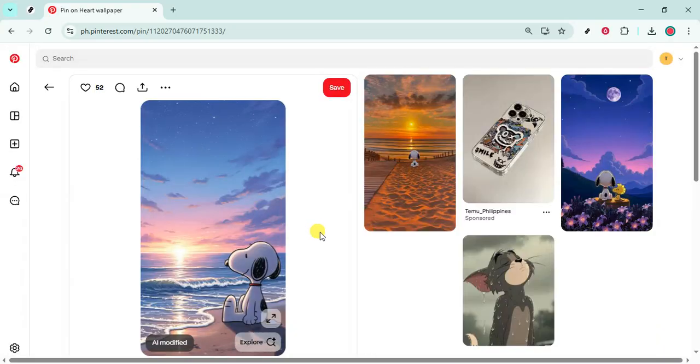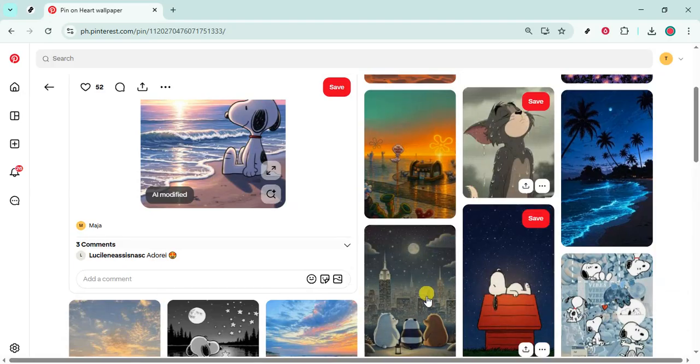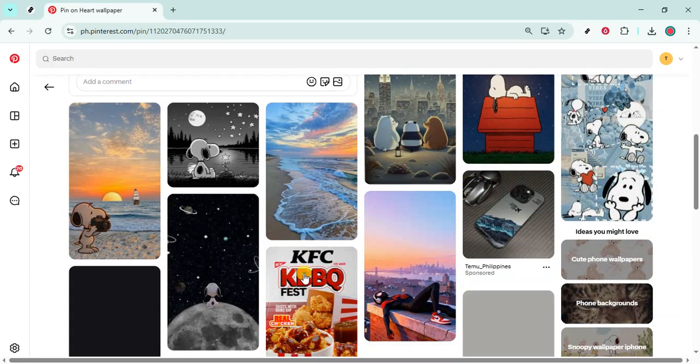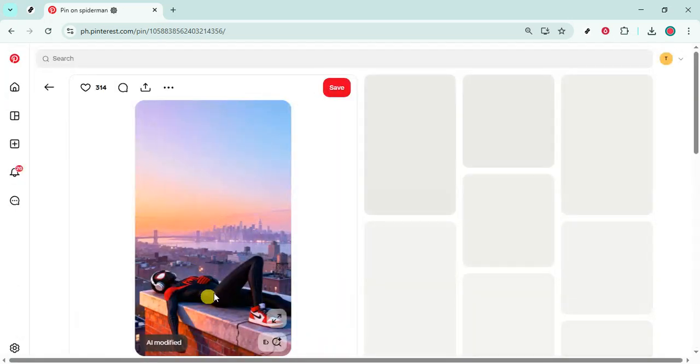Next, select a pin and click it to open it fully. This step is important for quality. The image you see in the grid is a smaller preview. Clicking it opens the pin's detail page, which loads the highest available version that Pinterest provides. Once you're on the detail page, wait a second for the image to finish rendering so you aren't downloading a partially loaded version. If the pin is a carousel or has multiple images, make sure the one you want is the one that's currently displayed.